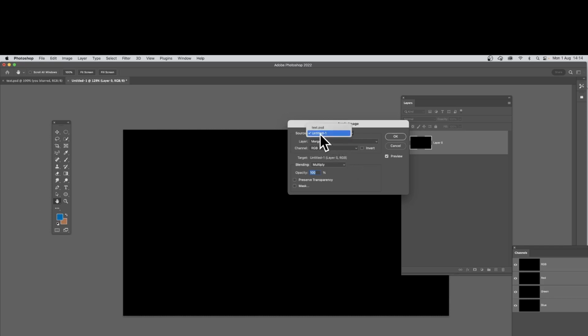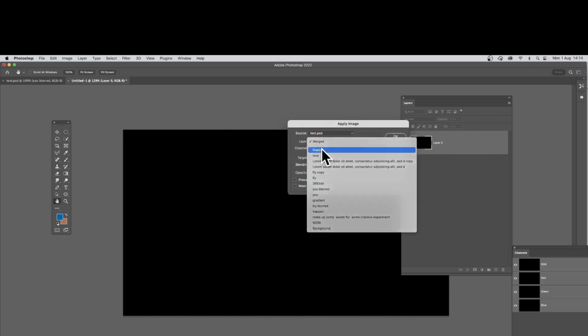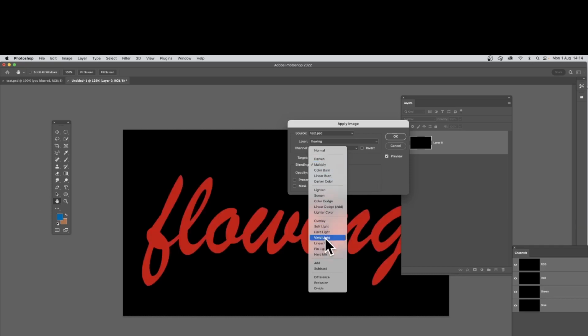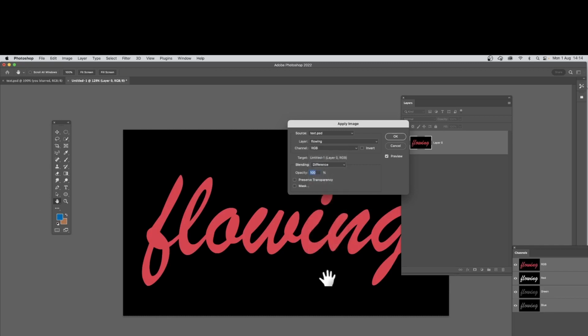There's the merge one, and you can see that's this current document. That's the key thing. I'm using this current layer, untitled, but I can go back to text.psd and I can use flowing. You'll notice, because it's black, of course, multiply, it's not going to show anything. So the first one you need to do is maybe go for difference or something like that to display it.